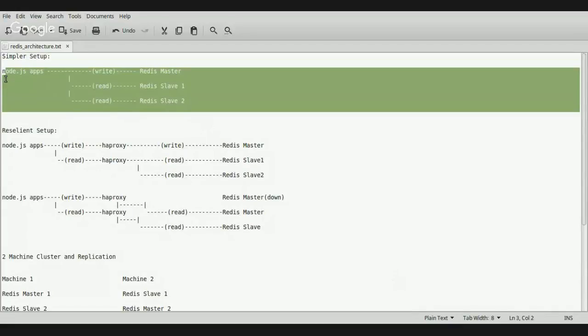Can you see my highlight? Yeah. Okay. So this is what I was considering. Either three, or if we have two, then we write on master and read from the slave. The idea was that there are two slaves and one master. Every write is done on the master and read is done from the slave. And if the master goes down, then one of the slaves will take over as the master.